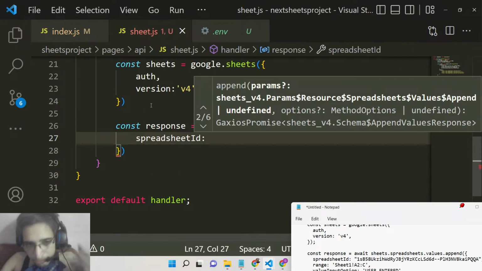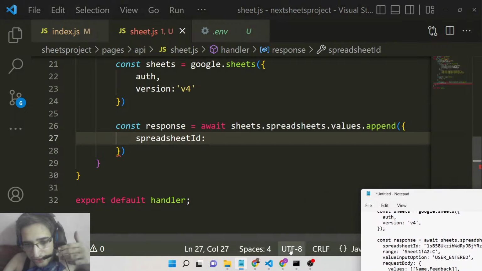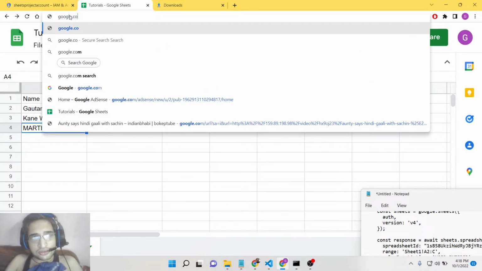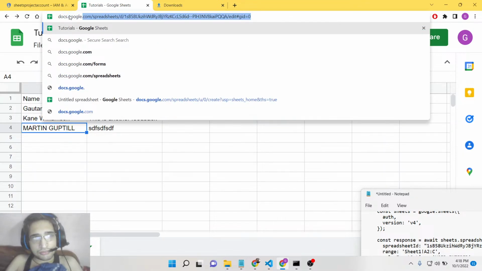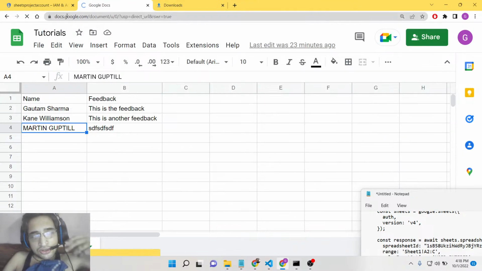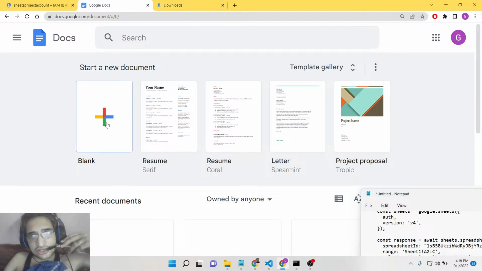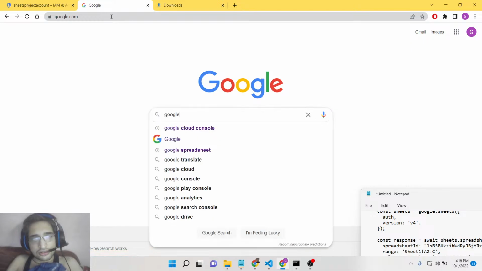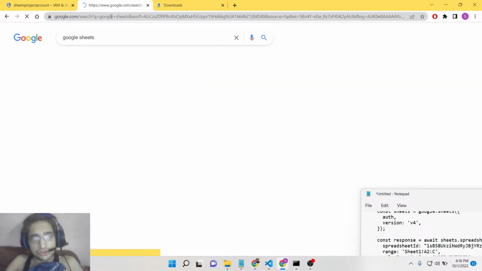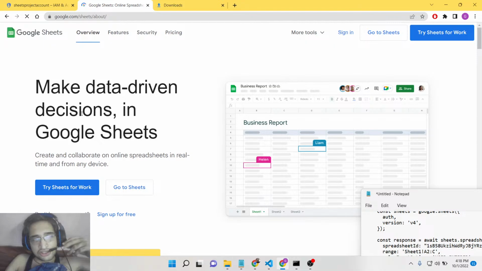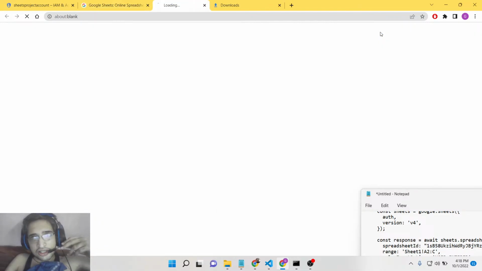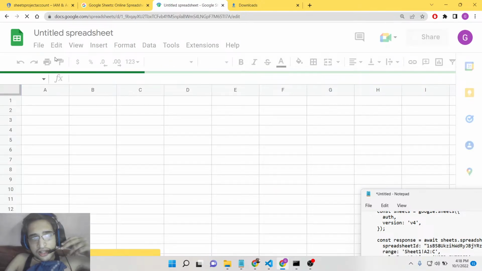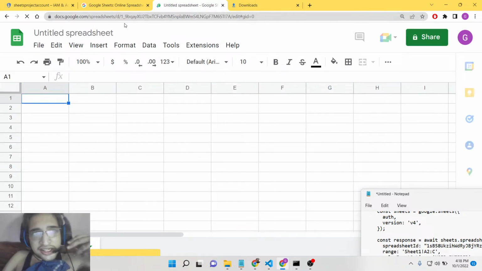So this spreadsheet ID, guys, we need to attach it. If you just go to docs.google.com, guys, you can even write here Google Sheet, and basically this is the official website of Google Sheets. So click on go to sheets here and create a blank sheet. And basically, guys, this is the ID that you need to copy paste.